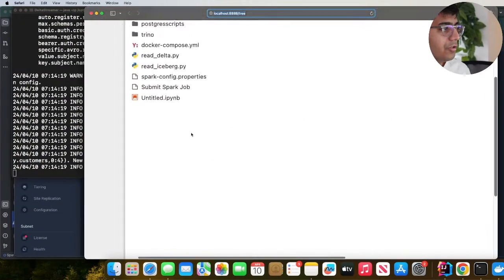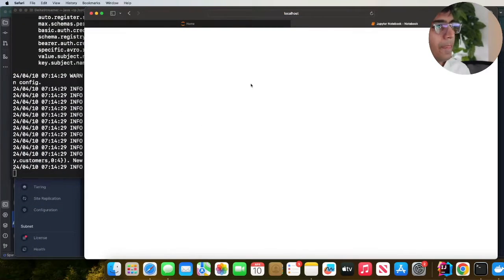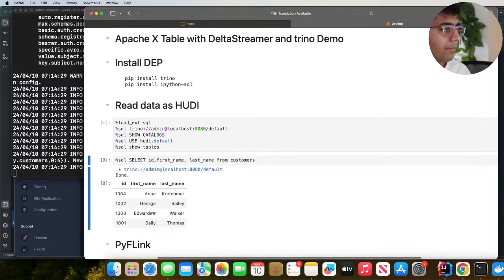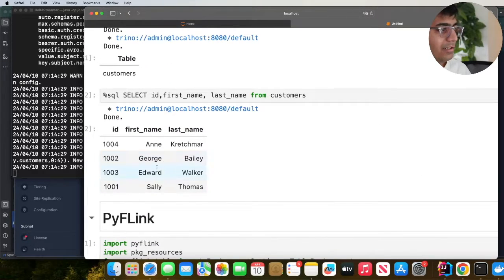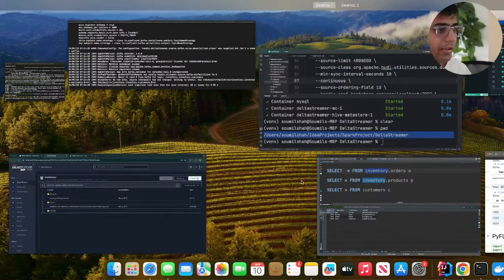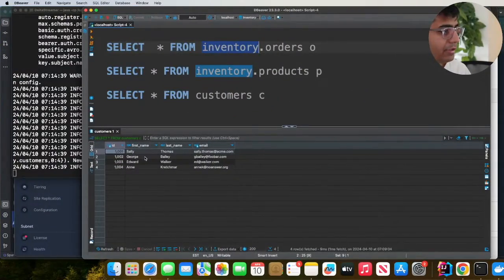Now I'll show the Trino part. I'll query this real time. So let me go to Jupyter Notebook. And here you can see I'm able to query this data, right? This is the data coming from MySQL. All right, great, this is fantastic. All right, you can see 4 records.